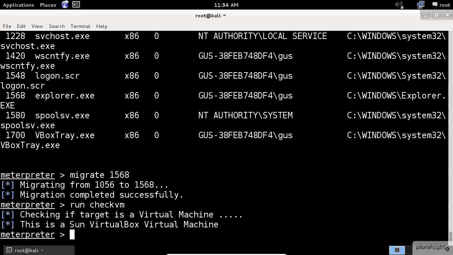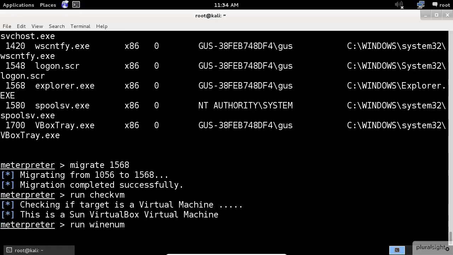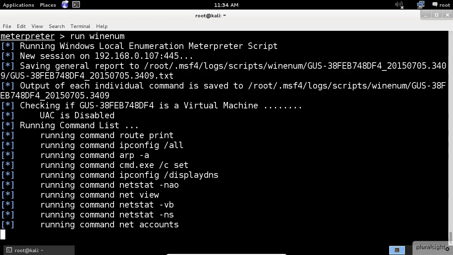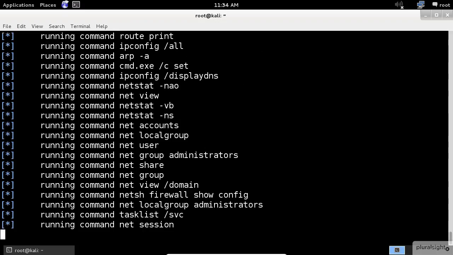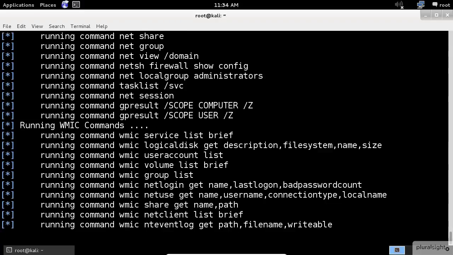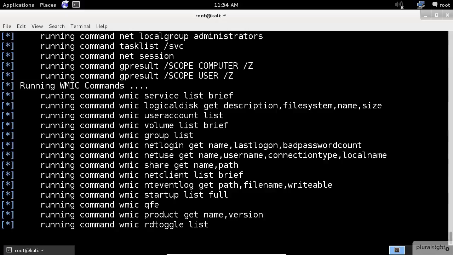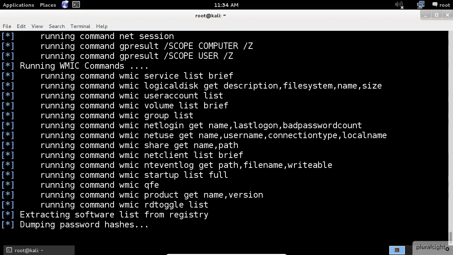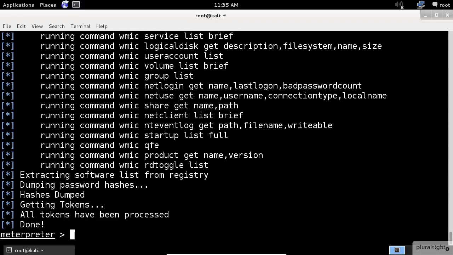One of the most effective Meterpreter scripts is the Windows enumerator, WinEnum. It uses both command line and WMIC calls to fully characterize the target system. In addition to the enumeration, the WinEnum script also dumps the registry and collects the system hashes for decryption.